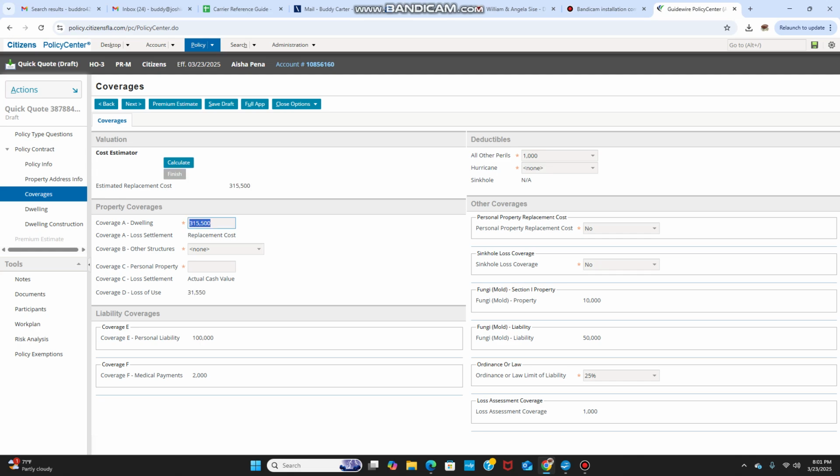It populates the 315,500 for you. Always just round up to the next whole number. So I'm just going to do 316,000. Other structures, always put it at 2%. Personal property has to be 25% of whatever coverage A is. So it will require you to do a little bit of math, break out your little calculator, and do 316,000 times 0.25, which is 25%, equals 79,000. It has to be 25% of coverage A, otherwise it's not going to let you go to the next screen.